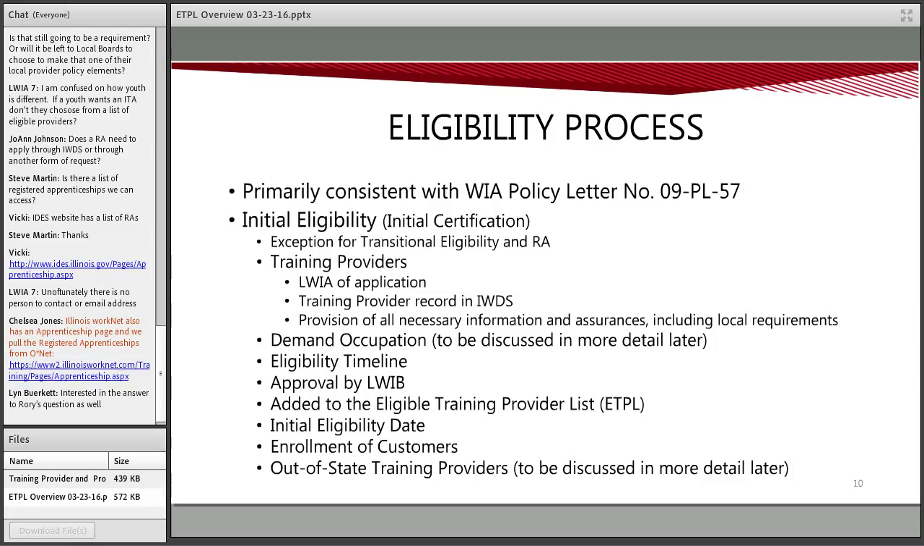You also have to assure us that you have met all of the requirements such as ADA compliant, all safety precautions are in place per the Occupational Safety and Health Administration. There's a long list of those, 8 or 10 of those that you have to provide assurances. Again, those have not changed. We talked about the demand occupation already. We will talk about it a little bit later again.